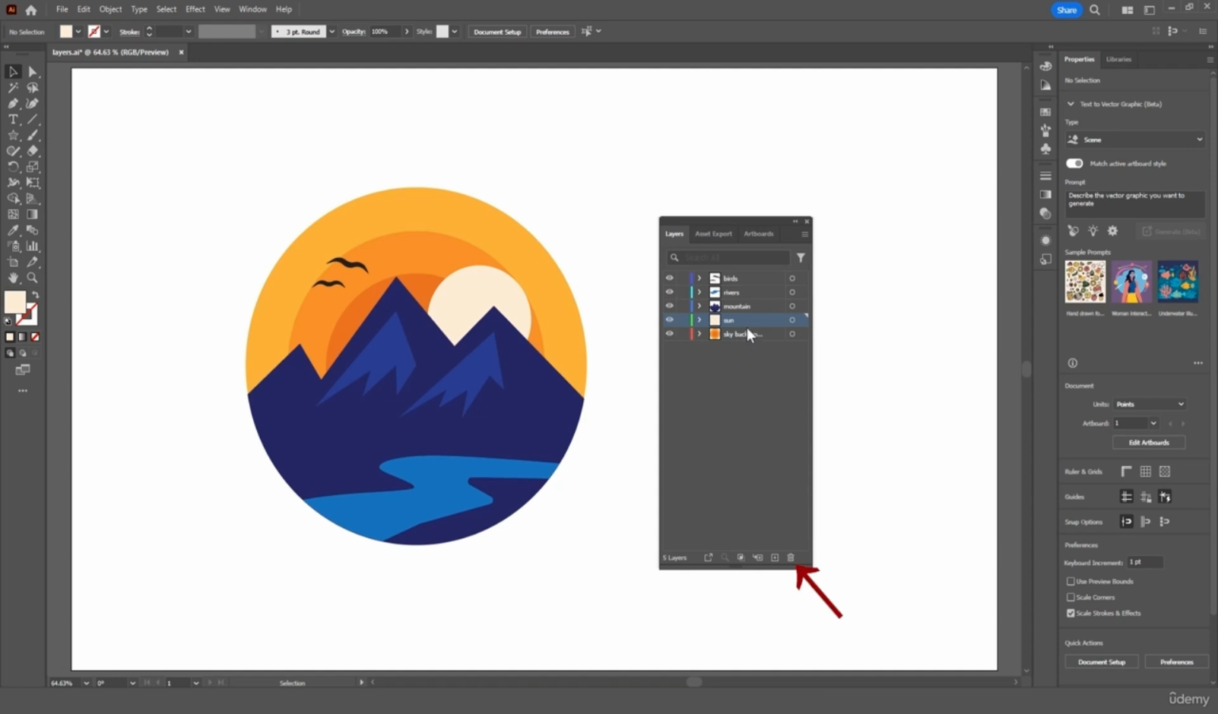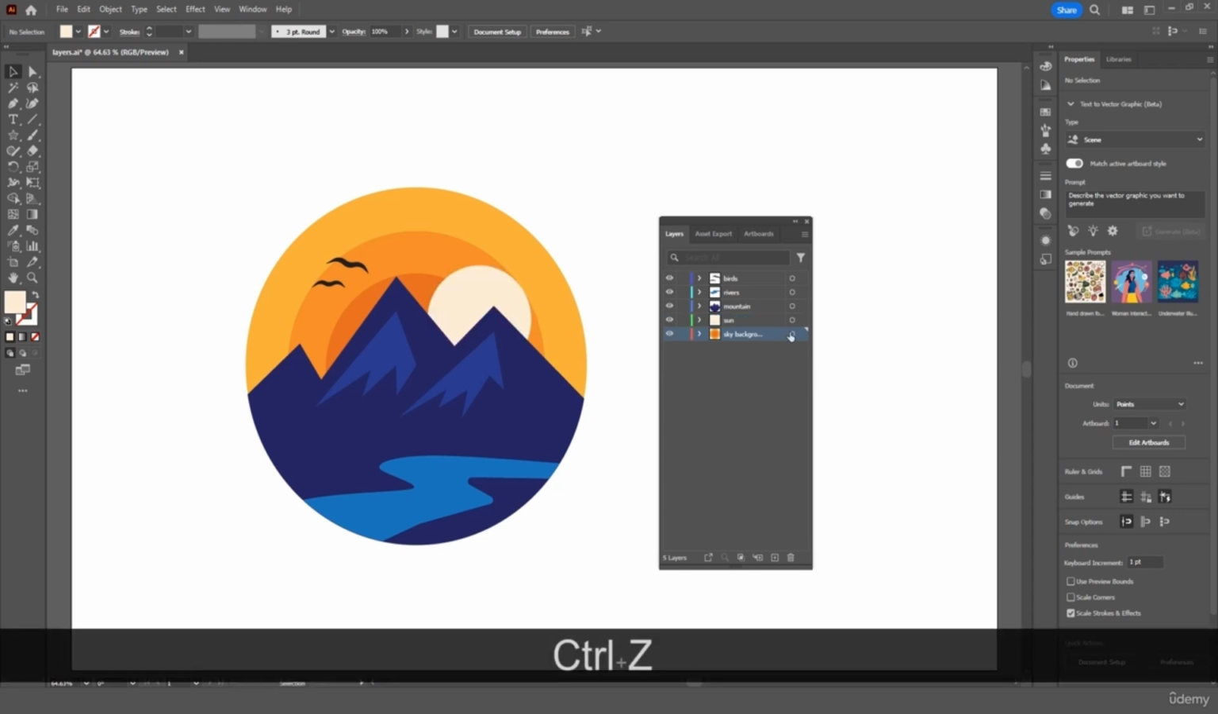Now at the bottom of the layer panel, you will see a trash bin icon. And this is the delete button. Now to delete a layer, simply select the layer that you want to delete and click on the trash bin icon to delete it. Alright, now if you accidentally delete a layer, you can always press Ctrl and Z to undo and bring it back.